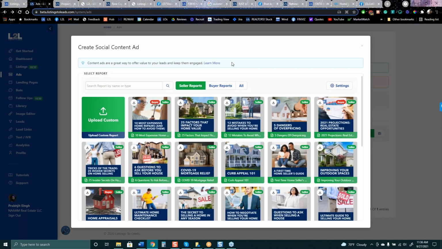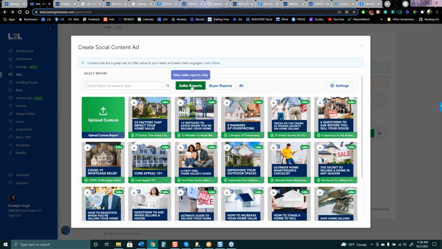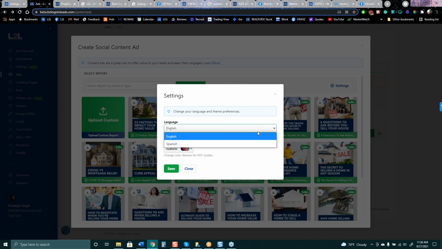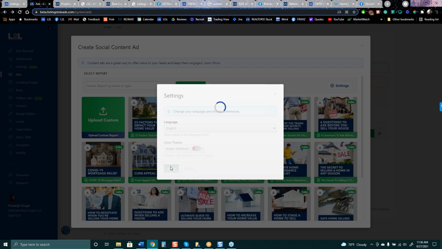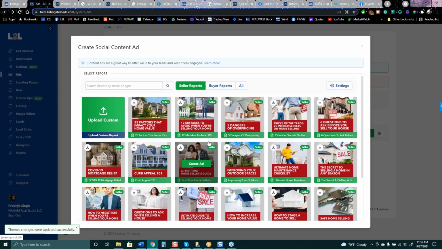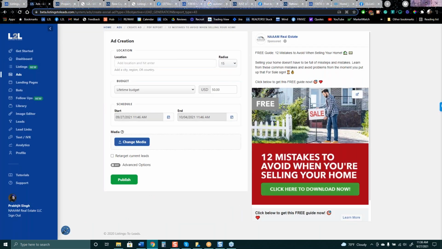Then there's PDF report ads, and this is a really exciting place here. There's a couple of things about this page. You can see we have seller reports and we have buyer reports. We have 25 of each. And you can download them here by clicking the white button so you can look at it. You'll notice that your contact information is on every page. You can go over here to settings and say, hey, I want to change it to Spanish or leave it in English. You can also change the color scheme, right? Maybe you're from a different company and you want this to look like your branding. So it's going to change that up for you, right? But whenever you're ready, 12 mistakes to avoid when selling a home, click create an ad, and it will create an ad just like this, right?